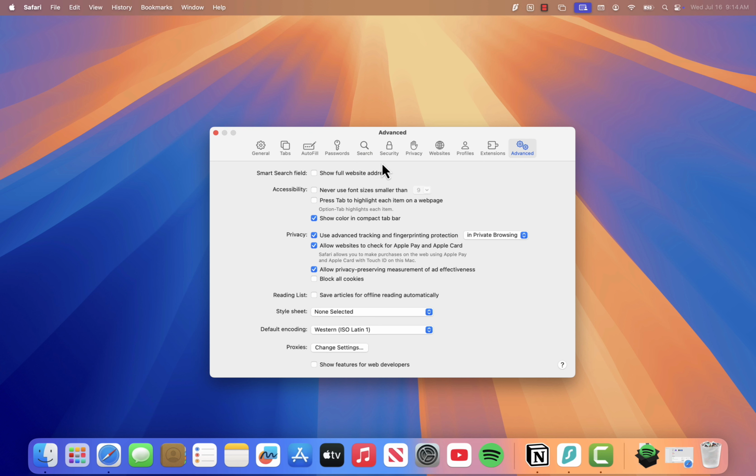There you'll see an option labeled Show Features for Web Developers. Simply turn that on. As soon as you enable it, a new Develop menu will appear in the Safari menu bar at the top of your screen.